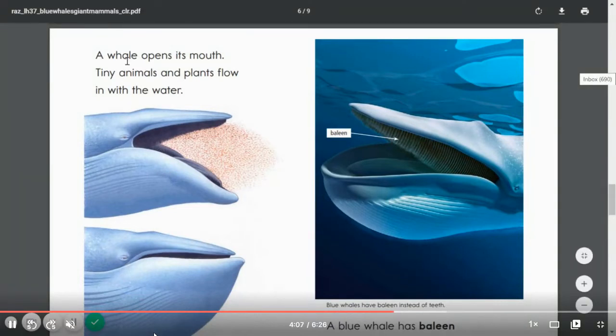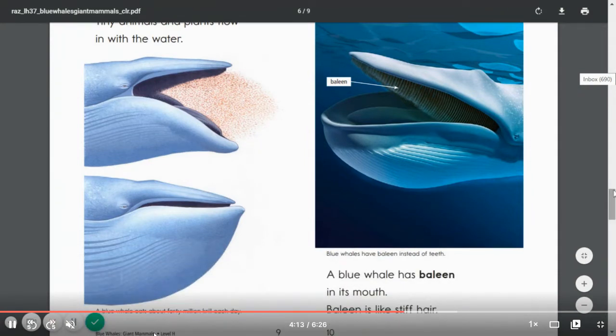Next, the story says, a whale opens its mouth. Tiny animals and plants float in the water. In our picture here, it shows us that blue whales have baleen instead of teeth. And here's the picture of the baleen right here, boys and girls.